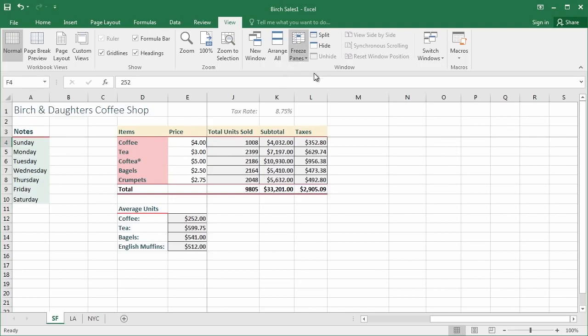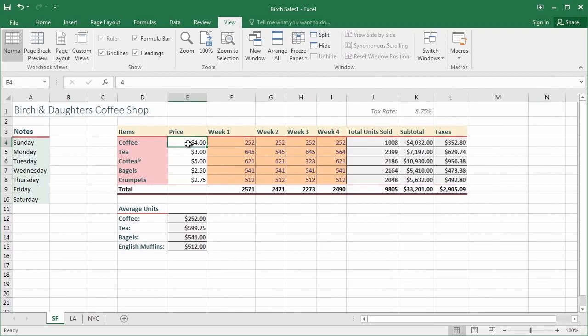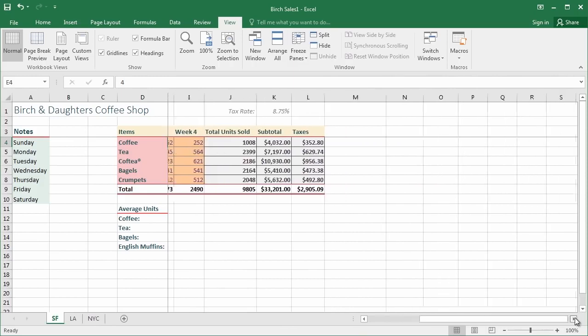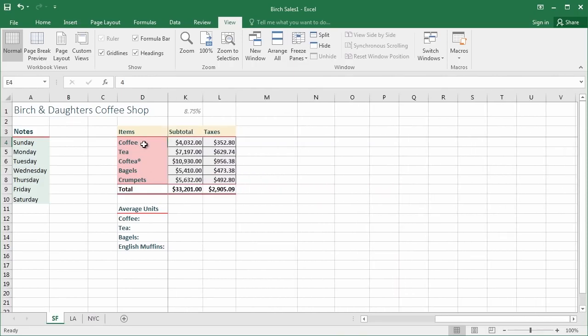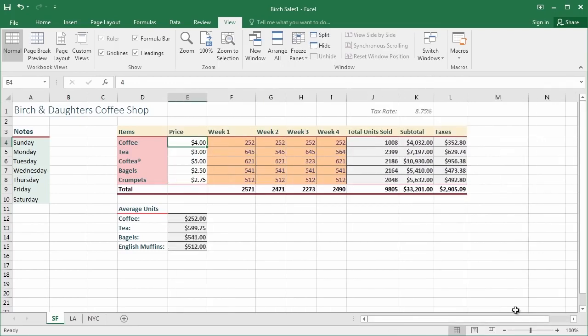Or, by unfreezing panes and placing my cursor here in cell E4, I'll freeze panes again, and now I can control and compare the subtotal of each individual item. So I can see here that coffee sold 4,000, tea 7,000, cough tea 10,000. We're doing all right in cough tea. Freeze panes allows us to hold on to part of the document and navigate to where we need to be, and it's a fantastic tool when it comes down to review and compare. Go ahead and take this opportunity to practice for yourself.